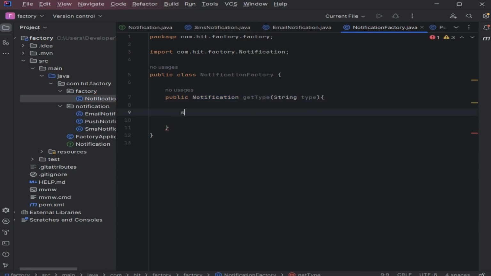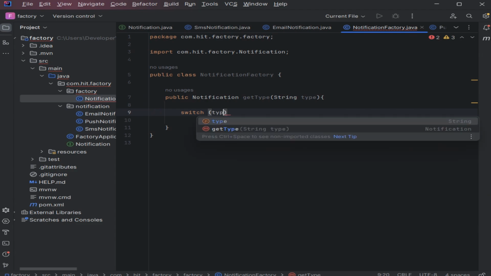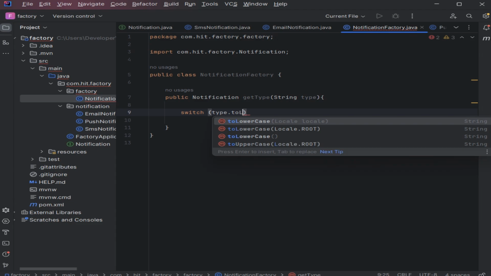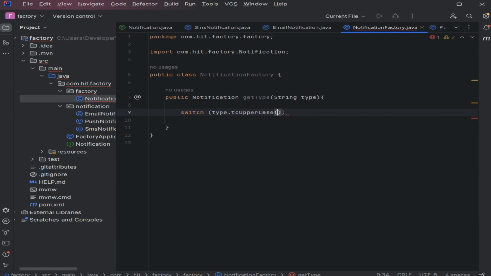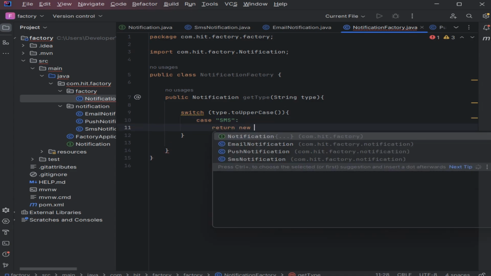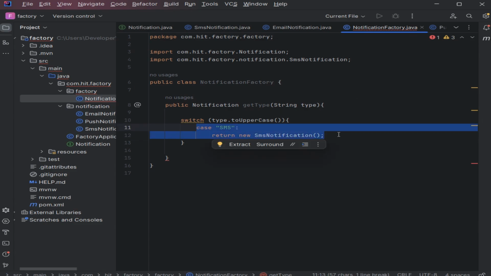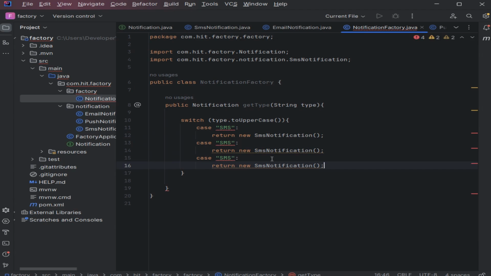So I will go for a switch. I will pass that type, to lower case or to uppercase. Then I have to write a case for SMS. I have to return a new SMS notification. Similarly, I will have the other cases: push and email, where I need to return the particular instances.